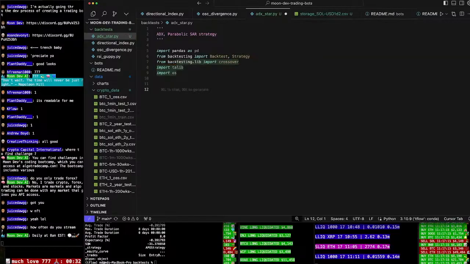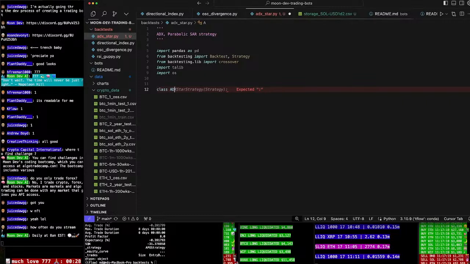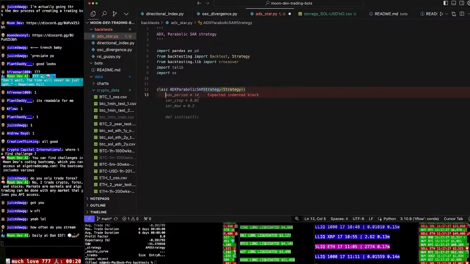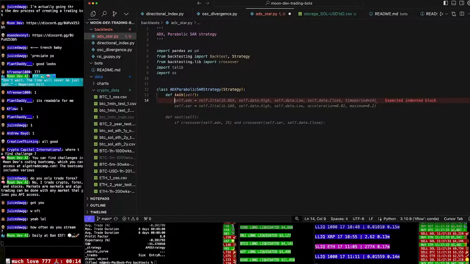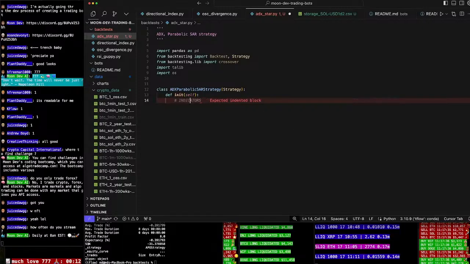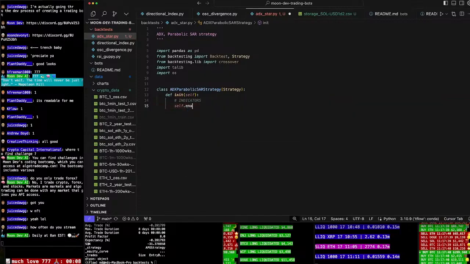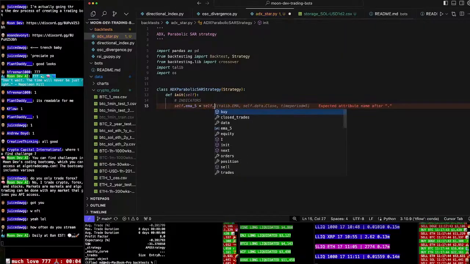So it's pretty simple. We're going to say class ADX parabolic SAR strategy. Okay, it actually has it. So def init here, and then we'll say self. Okay, and then we'll pass this in, and we'll say the indicators that we need to initiate. Self.ema5 equals self.i, and then talib.ema.